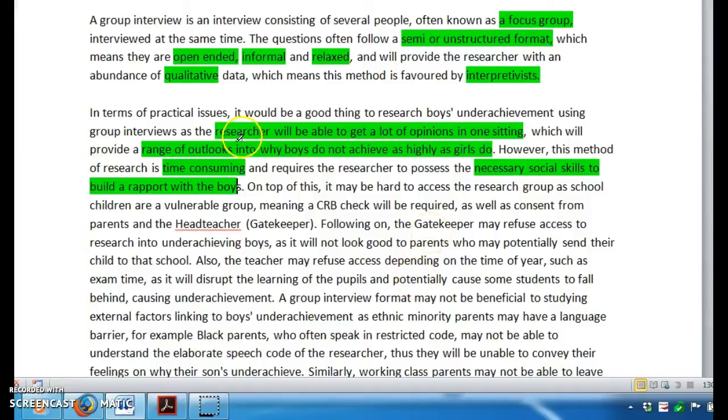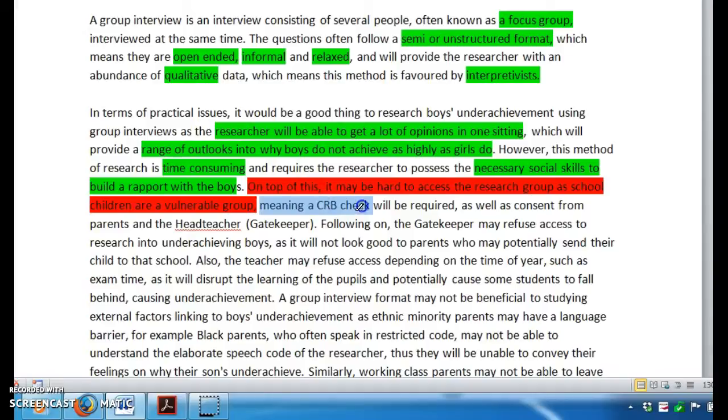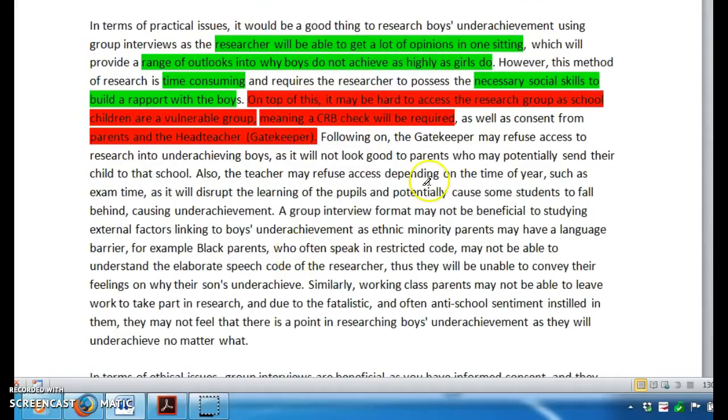Okay, so far lots of green, and now she's going to start to talk about how it might be hard to access the research group as a school. Children are a vulnerable group, and that means a CRB check is required. Okay, so I am going to change colour here. So let's go for that colour. So we're going into a little bit of detail. So students are a vulnerable group, meaning a CRB check will be required. Consent from the parents and the head teacher. So this is all in the school context, not applied to boys' underachievement, but getting into context, and that is good.